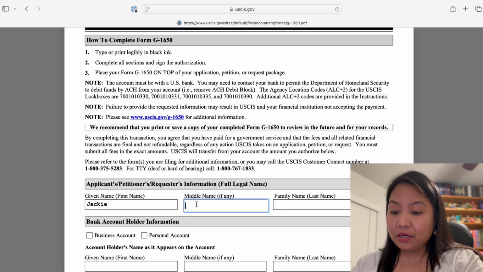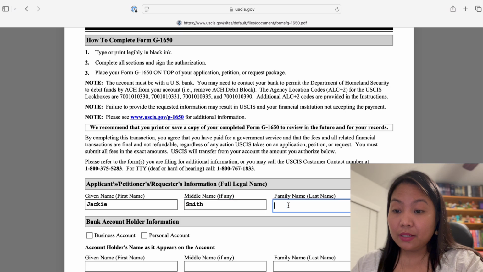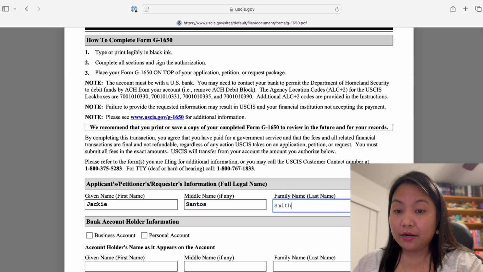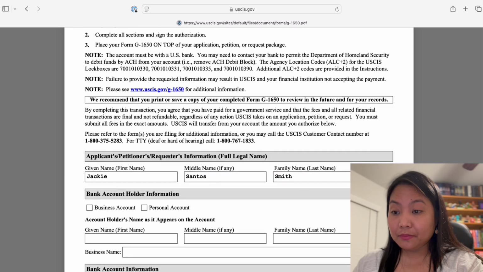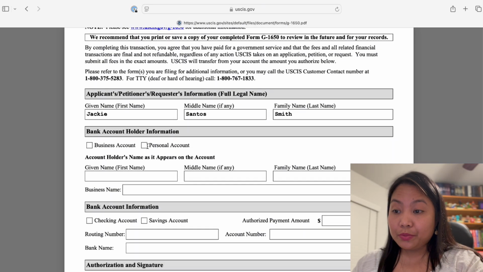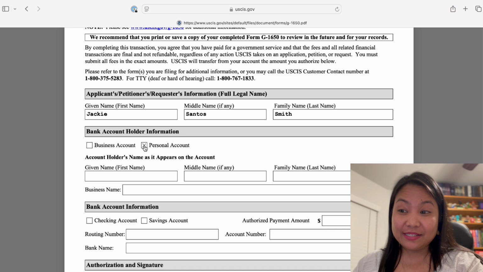So I'll put here, my last name is, hold on. Santos is my middle name. Then my last name is Smith. All right. And I'm using it as an applicant. And then I'll choose personal account since I don't have a business account.